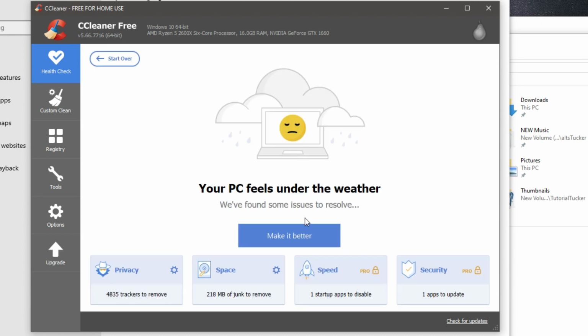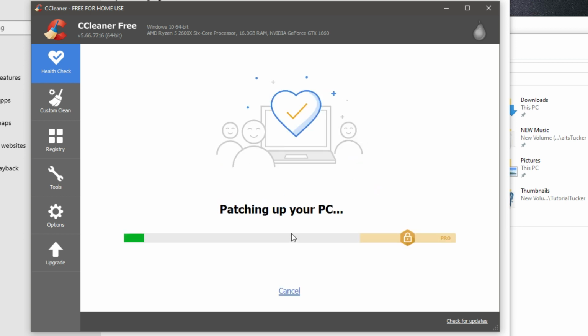As you can see, it tells you everything which is wrong with your computer. So you've got this many trackers to remove, and you can save over 200 megabytes of space, and it will disable stuff, but you have to have the pro version. The free version does get most of the important stuff done. So then go and click make it better.